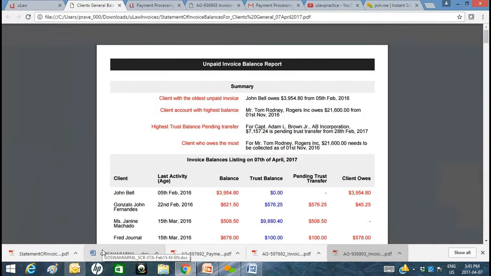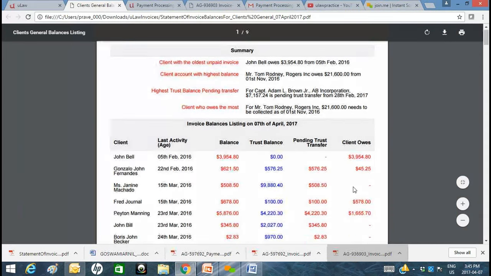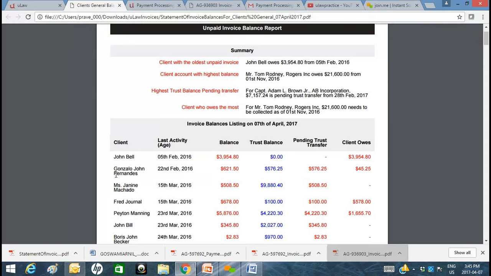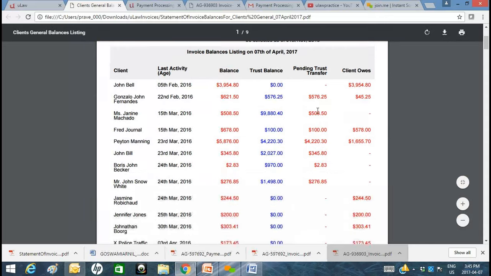And the biggest mistake our clients have done in the past, or legal professionals often leave on the table, is the money sitting in trust. So here's the report within a matter of 10 seconds. Pretty much tells you here every client. Again, this is a test database, so please don't mind the quality and the quantity of the content. But you see all these different clients, and in one quick snapshot, it tells you the balance, the trust balance, the pending trust transfer, and what the client owes. And this particular column is your money sitting on the table to be made.